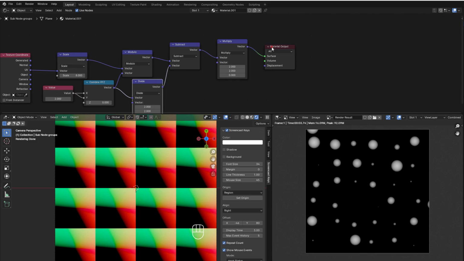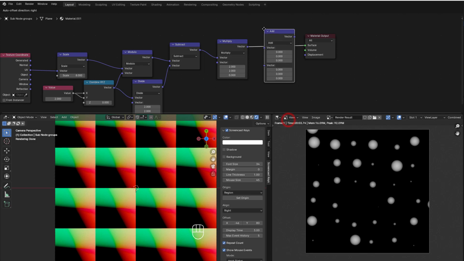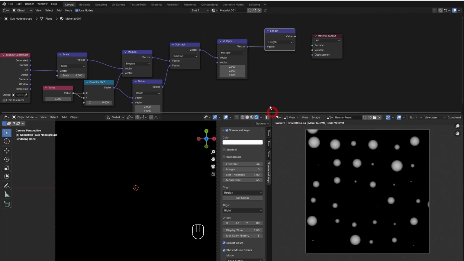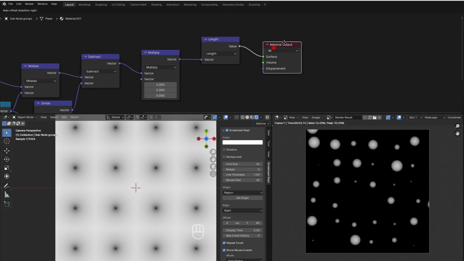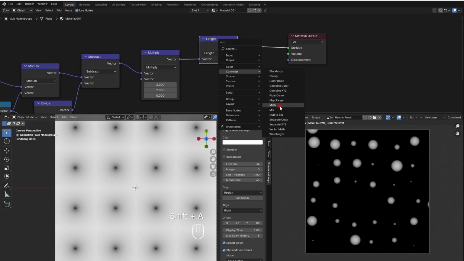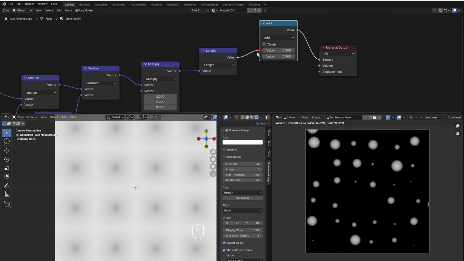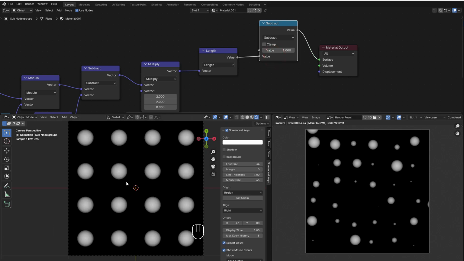So now we can add some circle here. So Shift A, then go to converter, vector math again, and we change this into length. And when we change it into length, we get these dots here, but there are now more distance between them. And to make the dots into circles, we subtract here. So Shift A, converter math, and we change this to the bottom part, and we change this to 1, and we change it to subtract. So now we have got the circles.